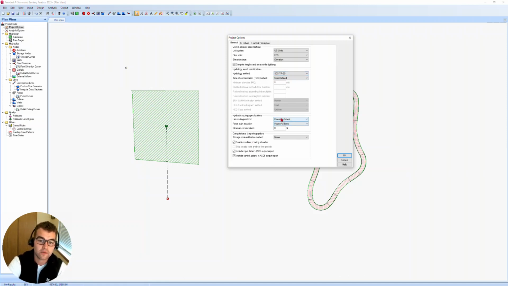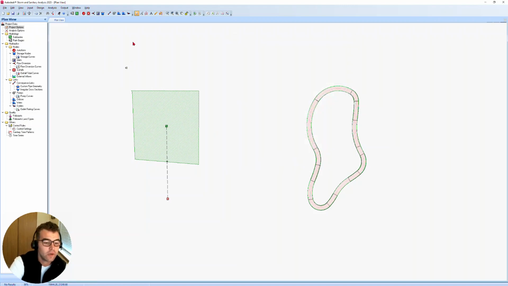And a couple other things are routing methods, the kinematic versus hydrodynamic. Bottom line is hydrodynamic is a bit more powerful. If you have a pressure condition, hydrodynamic is the one to go with. For this scenario, kinematic is going to be fine. And one thing we're going to do here is enable our storage node exfiltration method. It's going to make it constant flow. And we're going to take a look at that in a second when we start sizing our detention pond. All right, we're going to say okay here. That was step 1, our project options.